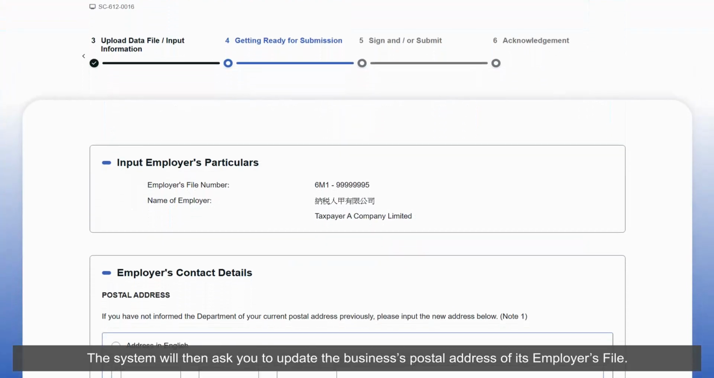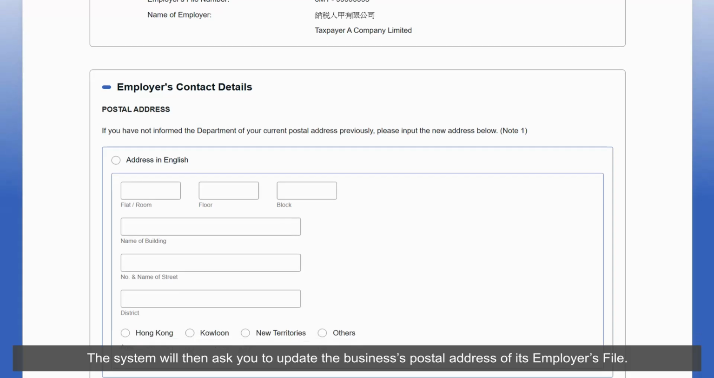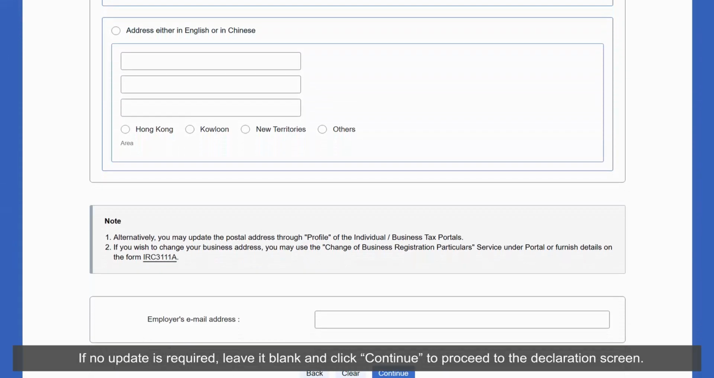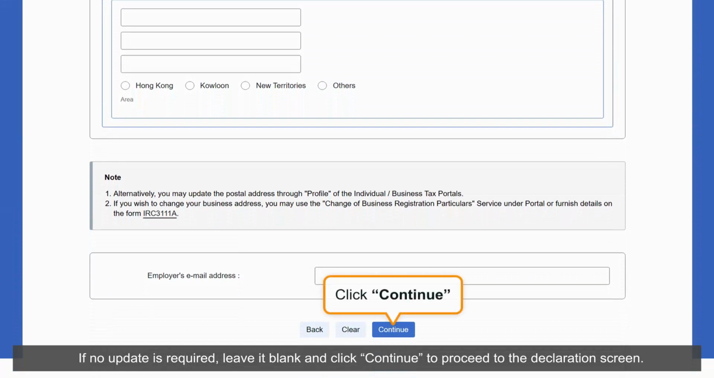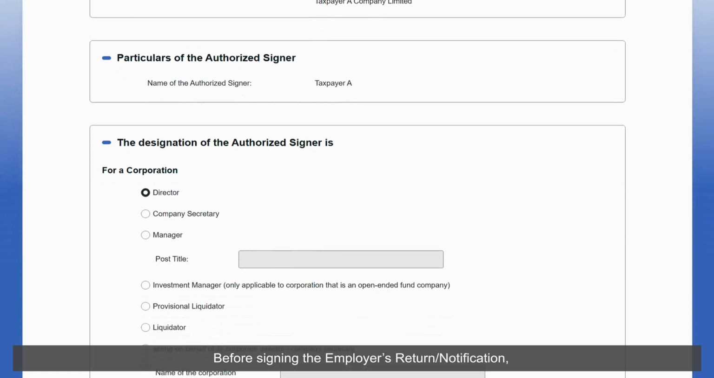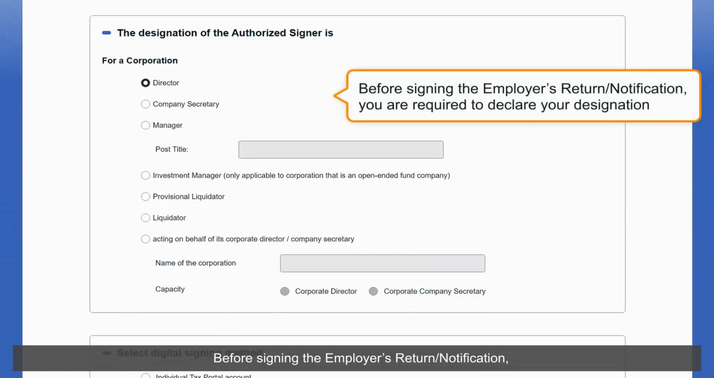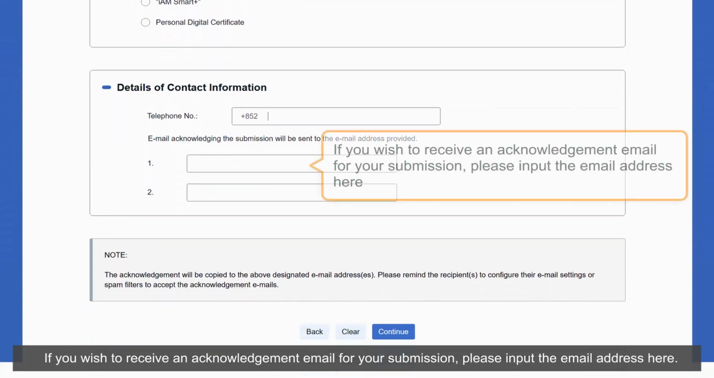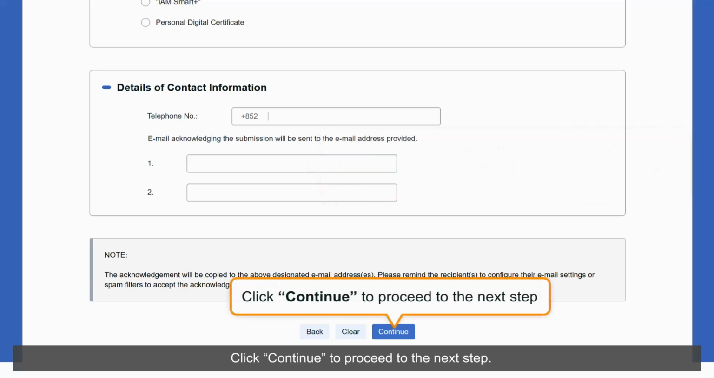The system will then ask you to update the business's postal address of its employer's file. If no update is required, leave it blank and click Continue to proceed to the declaration screen. Before signing the employer's return or notification, you are required to declare your designation and select the digital signing method. If you wish to receive an acknowledgement email for your submission, please input the email address here. Click Continue to proceed to the next step.